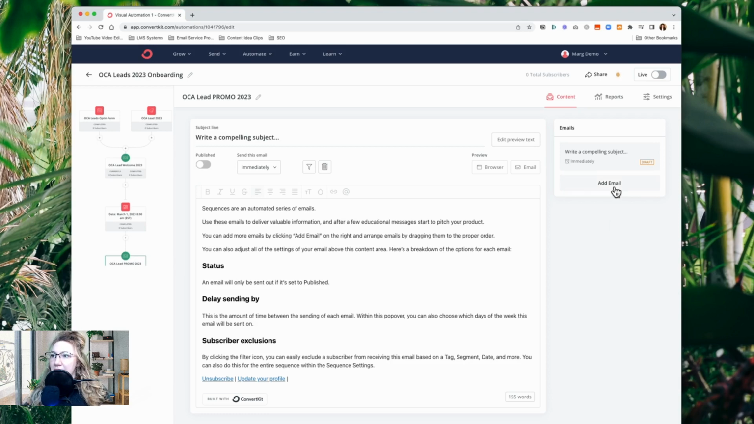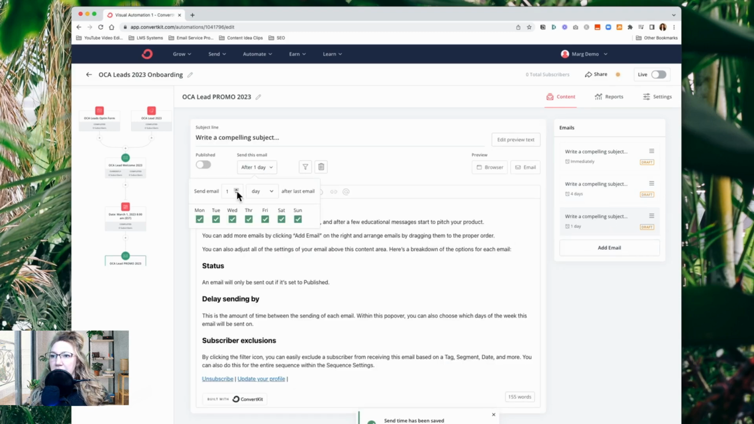So if we go in and add another email, you'll see that this first one goes off immediately. And then this other one says after 1 day. But we can go up to 4 days. So we can send another email after 4 days. And then we can send another email after 7 days, and so on and so on. This is what's called relative dates.